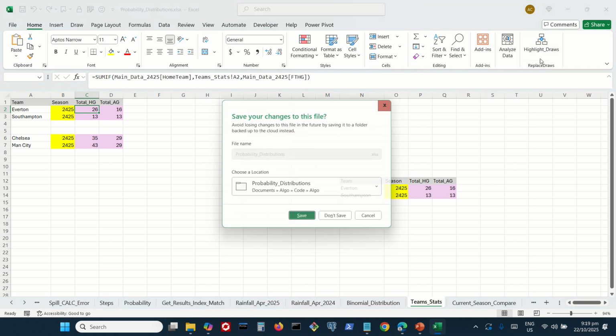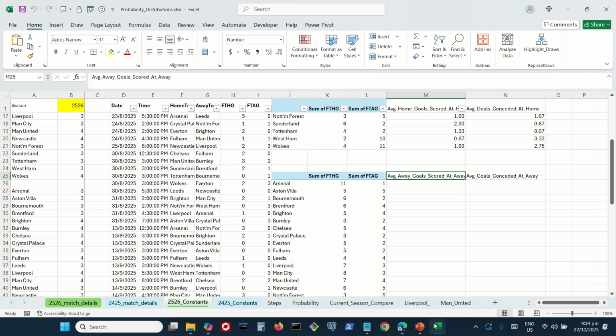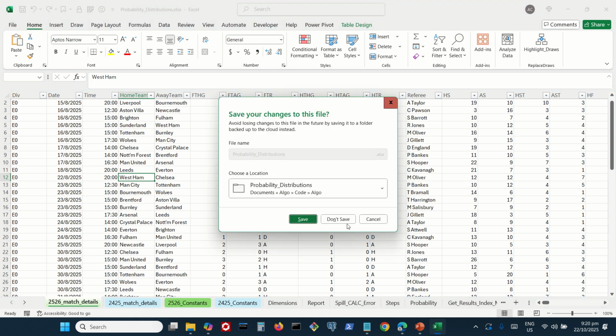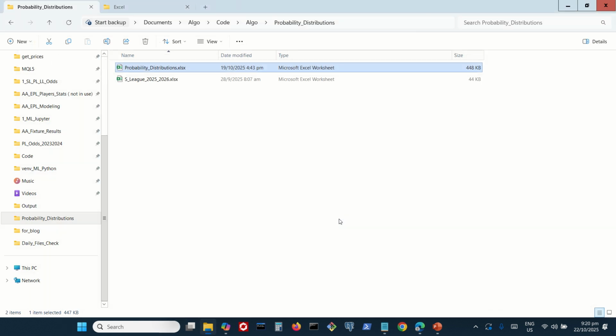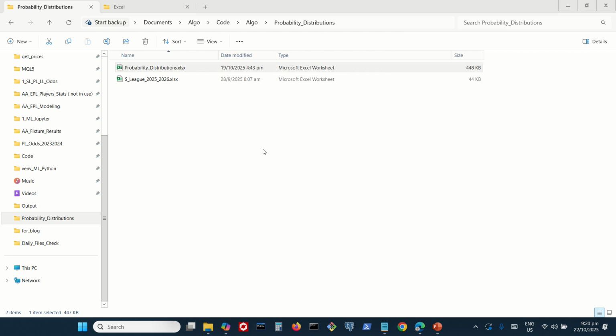I shall close this book. I don't save, and open again. And you see all the hidden ones are hidden. A lot here. So I just click this smiley face, then they all appear. So this is a very convenient way to run a macro in a non-macro enabled workbook.